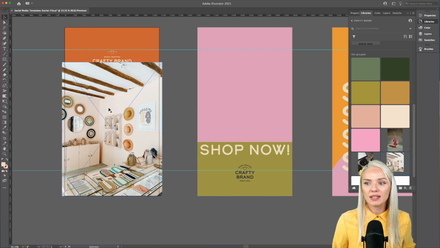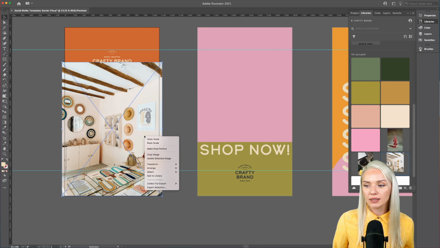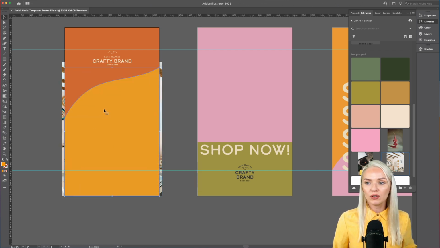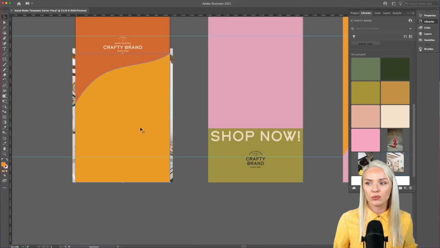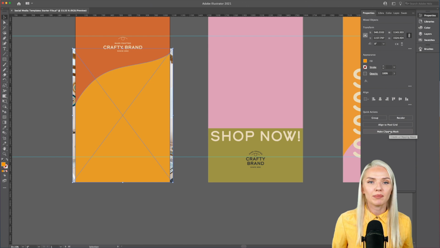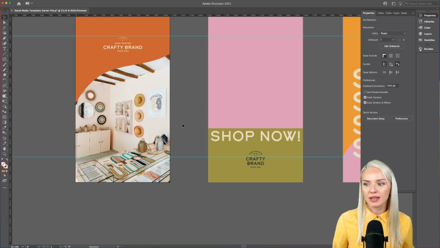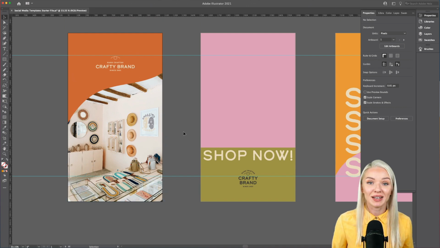Okay, once we have placed the image like so, I'm going to right click, select the image, arrange, send to back. And now I'm going to select a shape that we have cut out earlier. Make sure that the shapes are not grouped anymore. I'm going to select those two, go into my properties and click make clipping mask. Or I can simply right click and make clipping mask. Now my image has been added to my template, and my template is ready to go.